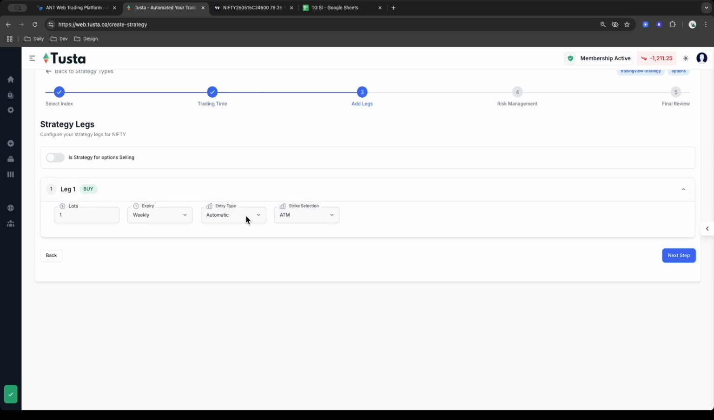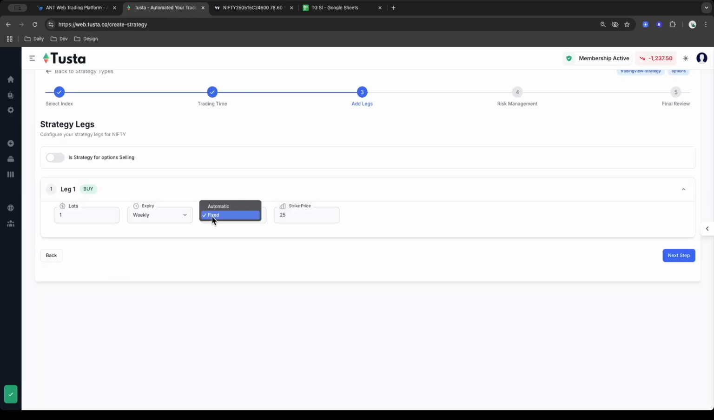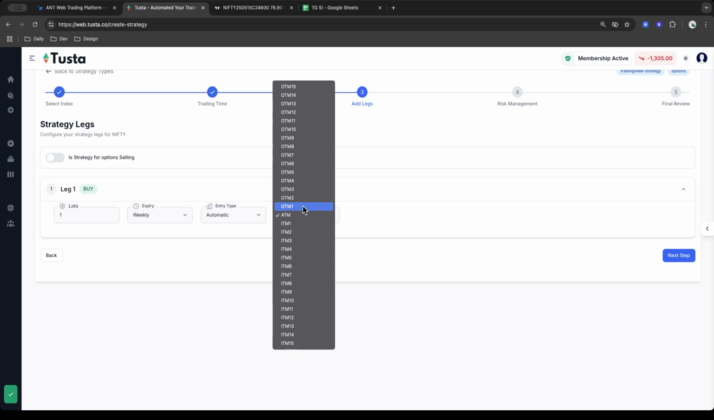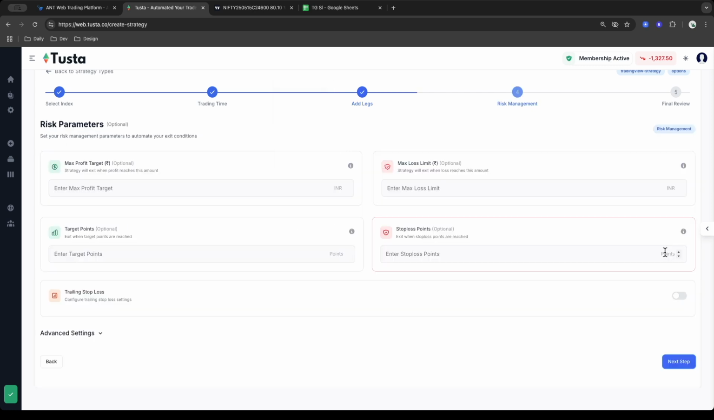Here I can select the type. So if the entry type is fixed, I can even add the strike price at which I want to trade. TradingView also allows you to directly trade on a strike chart. So as per that, you can just add the strike price, or if you want the automatic selection, set it on any automatic moneyness which you want. You can click on next.